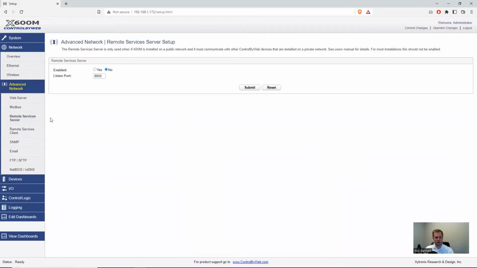Next, we come to the Remote Services Server. This can be used when you want to have other Control by Web devices reach out to the X600, instead of having it the other way around where you wanted the X600 to communicate with other Control by Web devices. In most installations, this should not be enabled, and by default, it is not enabled.